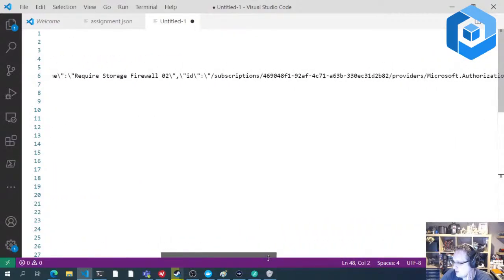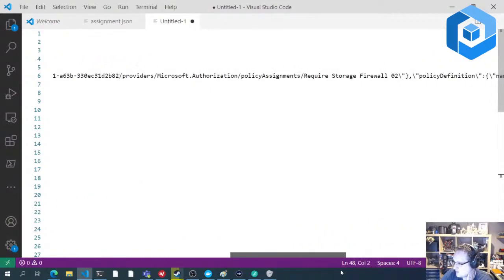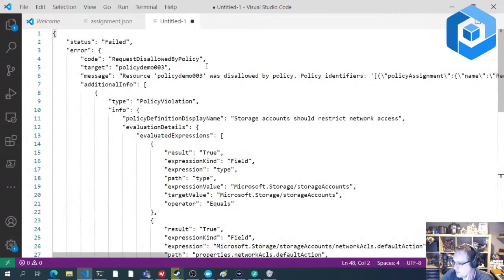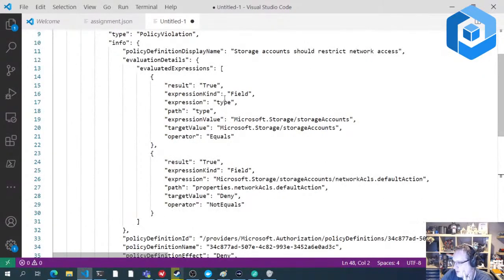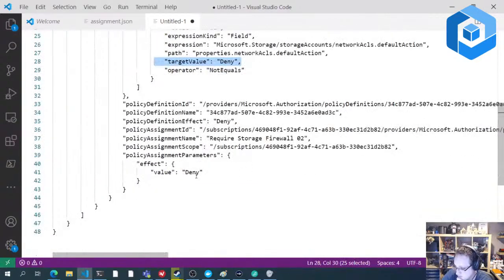Then it gives you the details of the actual policy, so you can find that it's require storage firewall 02. And then we get some details here of the expression evaluated. So it expects the value here, this default action, to be set to deny, basically turning off the firewall, and that's the value that gets applied. If it's not, so deny. So it's basically denied that storage account creation due to the fact that that policy is in place.